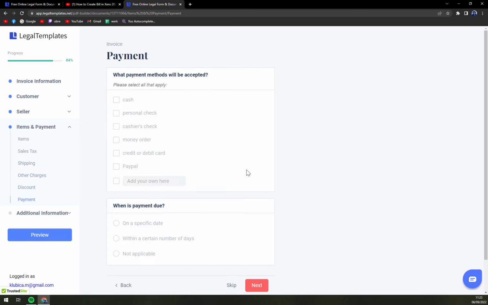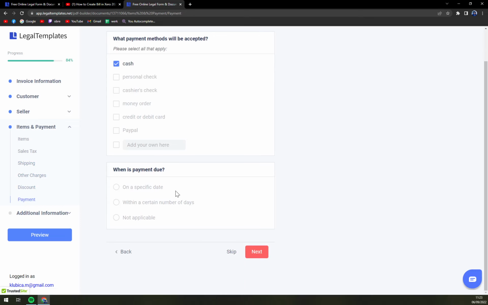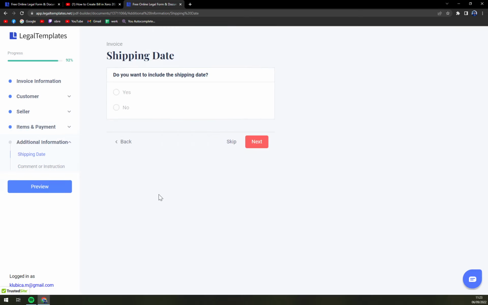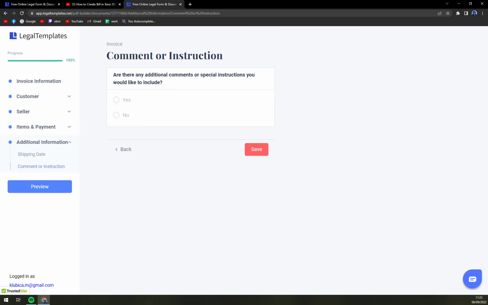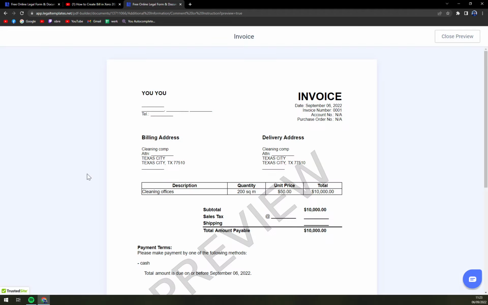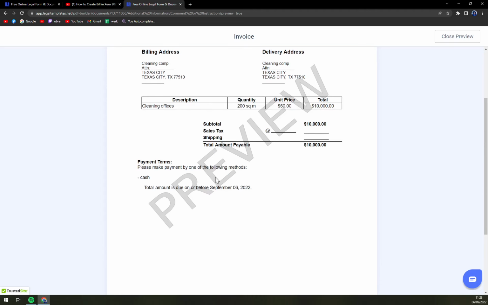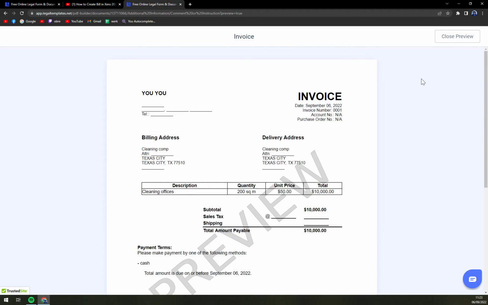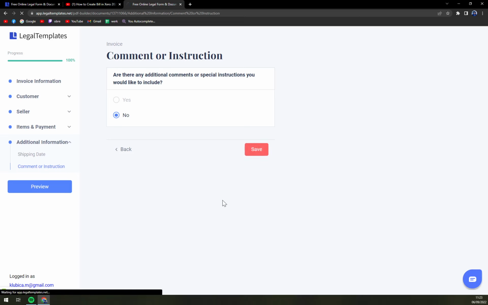Is there a discount? No. Payment, cash, for example, on a specific date, and then you basically pick the date. Shipping date, do you want to include a shipping date? No, because it's a service. Next, comment or instructions. Are there additional comments or special instructions you would like to include? No. And then we have two options basically: to preview it, to check everything matches, and then close preview, or save it and download it.